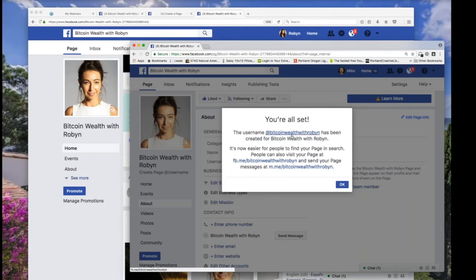The username Bitcoin Wealth with Robin has been created. So now people, when they type in Bitcoin Wealth with Robin, that's what they're going to find. They'll land on my page. It's easier for people to find you in searches. FB, apparently they have a new link that you can use, fb.me/. So they have a short code, which is actually kind of cool. And send your page messages. So there's a way to lead people directly to messaging you.